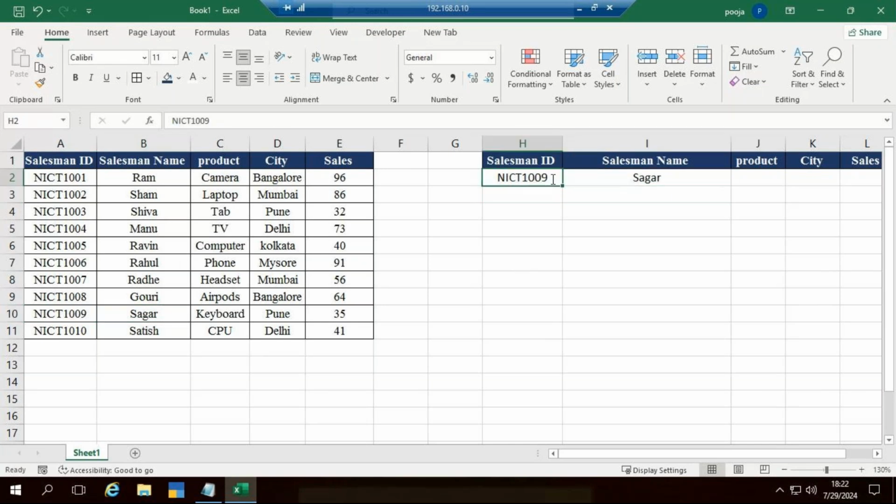If I change it to another ID, like 2, automatically it is showing Sham, because 1002 is Sham, a salesman. Okay, this is how we are using the VLOOKUP. V stands for vertical. When you have a large amount of data and you're looking for specific information column-wise, we use the VLOOKUP. Fine. I'll explain it once, simultaneously. You guys work with me.